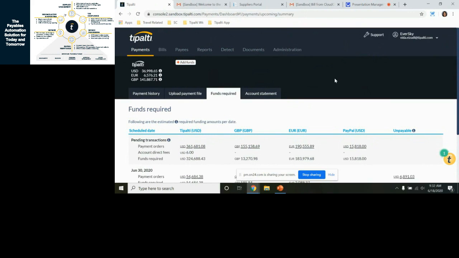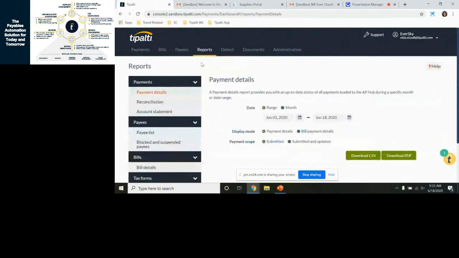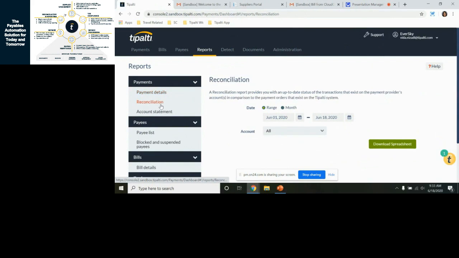Let's say that the funds were deposited, everything has gone through, and the payees got paid. Now it's time for us to do some reconciliation. As a member of the finance team, I have access to reporting. I can run payments, I can do reconciliation reports, and I can run comparisons to the payments. We're not purging history from the time that you become a Tipalti client of ours. We're keeping the information there so you can have access to that data.